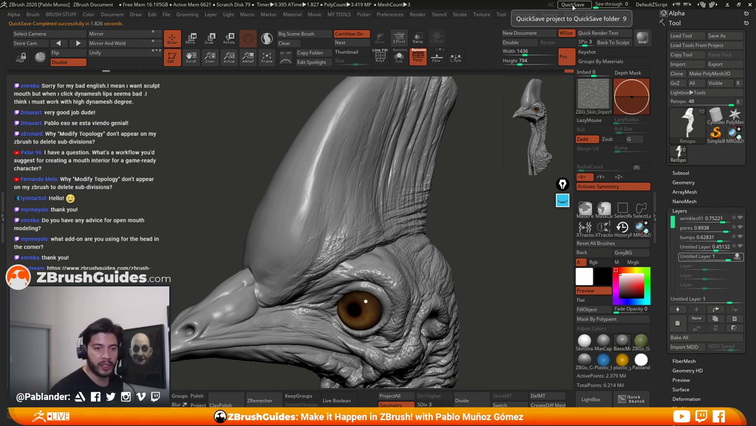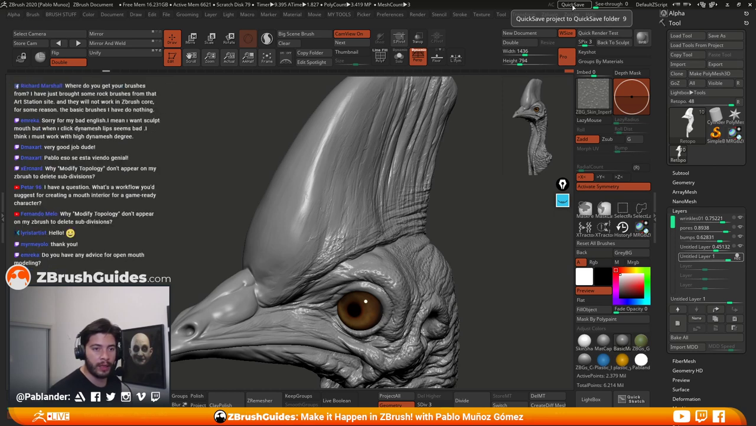Let me check the chat very quickly. Hello, hey, lyricist artist. Fernando, why modify topology don't appear on my ZBrush to delete subdivision?